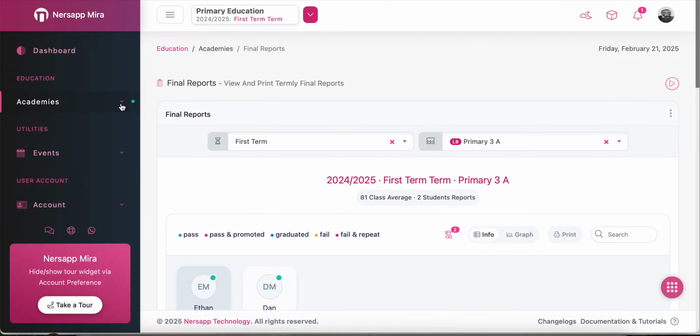While logged into your account, in the module section, to the left of your screen, under the education category, you click on academics and you click on final report. When the page loads, you get to see the final report section of the page.